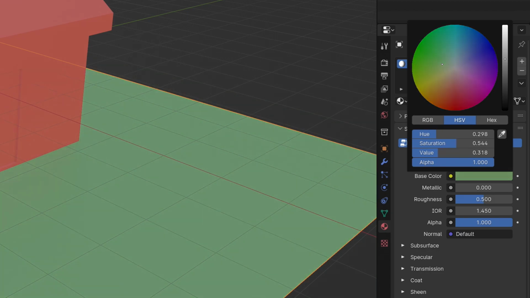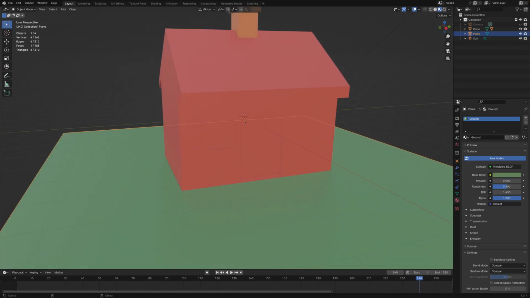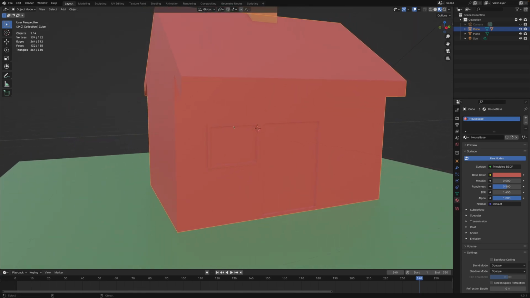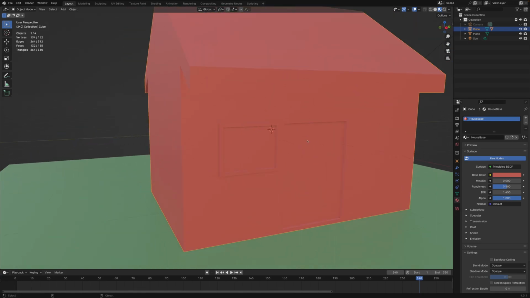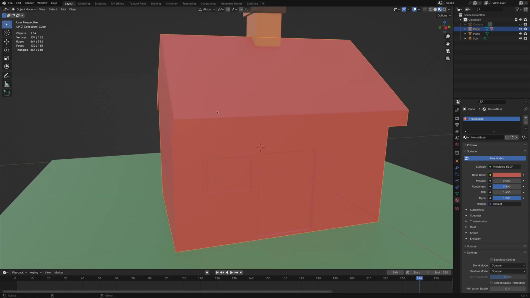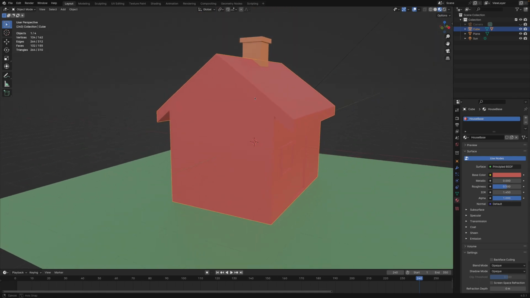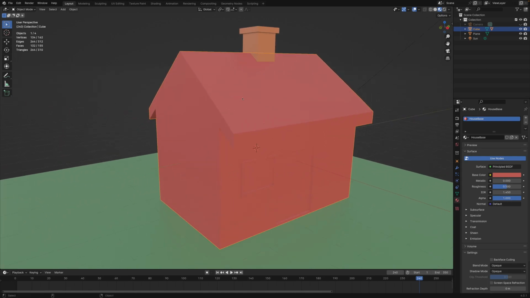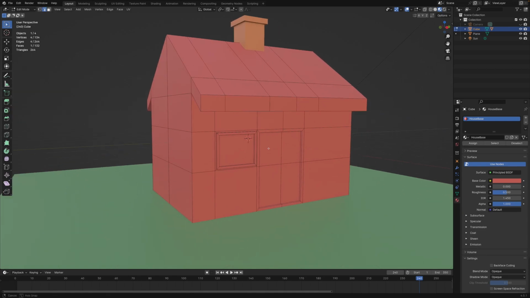dark green. Now we want to colorize things in our house, like the window and the door, perhaps the door frame and the roof. So to do that, we have to go into edit mode. So I'll have the house selected and press Tab on my keyboard, and let's start with the door.